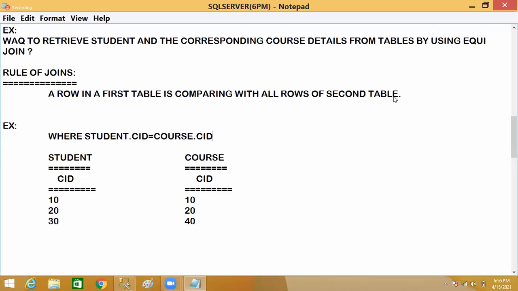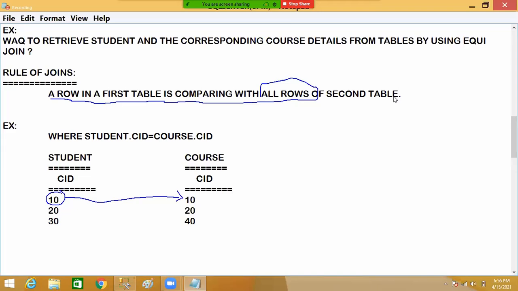So first, what is our rule? A row in the first table is compared with all rows of the second table. This is the first row, first value. Now comparing, 10 equals 10. This is our condition, student.cid equals course.cid. Now we see the first row compared: 10 equals 10. Now tell me, guys, is the condition true or false? 10 equals 10, true or false? Come on.